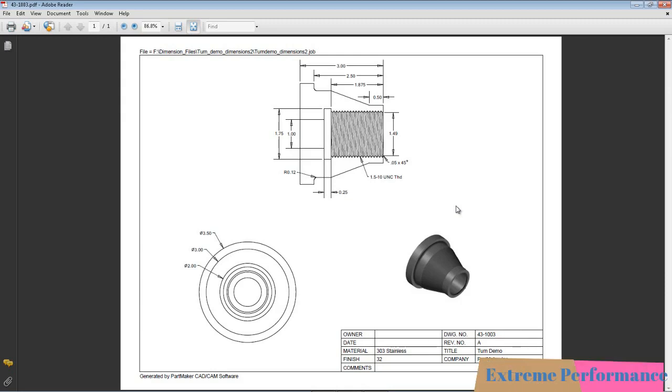In this particular exercise, we'll be working with a tool and cycle database, which is somewhat incomplete. So we'll be making some tools and cycles on the fly, so to speak. So I'm going to go ahead and get started.